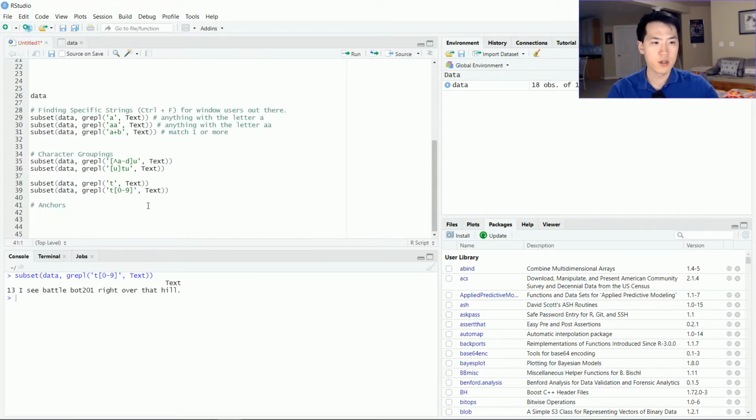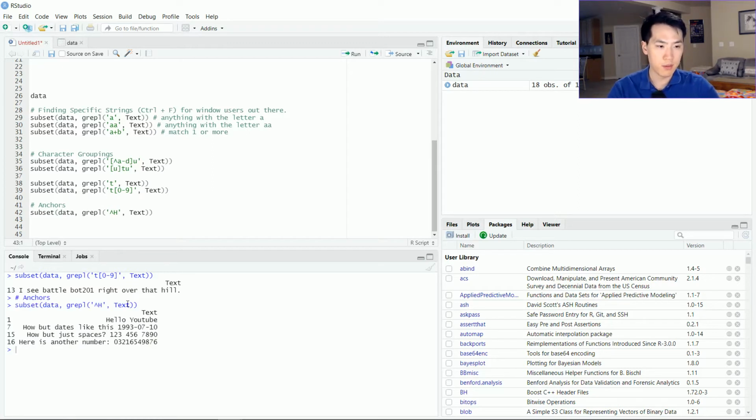As I mentioned earlier, let's look at anchors. There are two anchors: we have a caret and we have a dollar sign. Very simple. All we do is have a caret over here, and let's get all the data represented with that caret. So we have h, h, h, and h because it is at the very beginning. If we want the very end, we work with the dollar sign, because we want this to be at the end. And then let's get all the digits that are associated with this anchor.